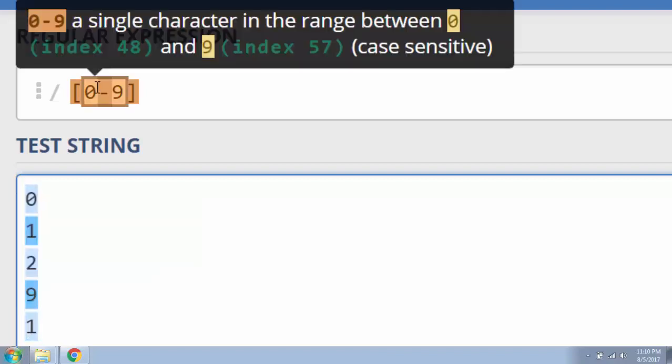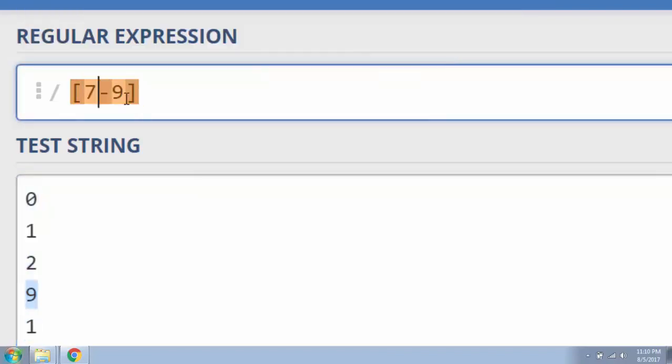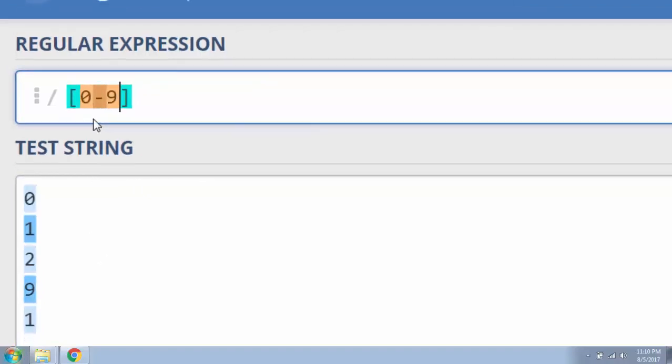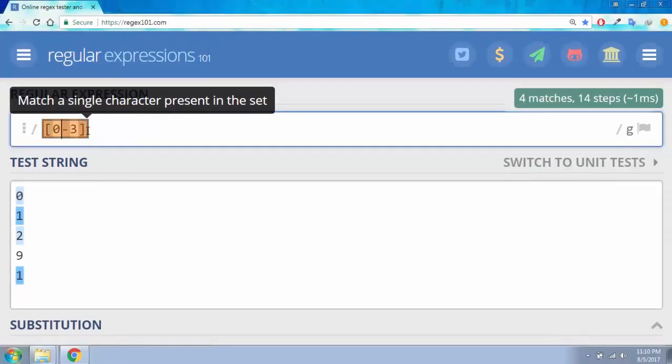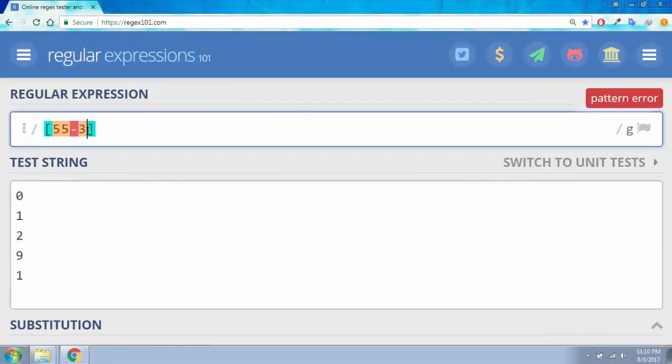Now I can also define it from 7 to 9. I can also define it from 0 to 3. Now if I try to define it from 55 to 45, you can see that we got a pattern error, because I told you that we can only define digits within the 0 to 9 limit. We cannot define the character ranges other than 0 to 9.